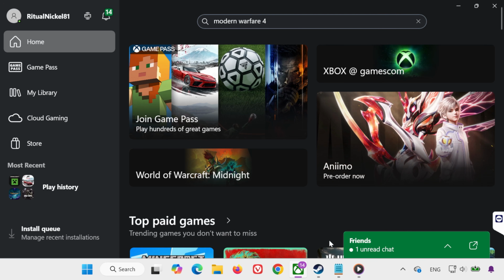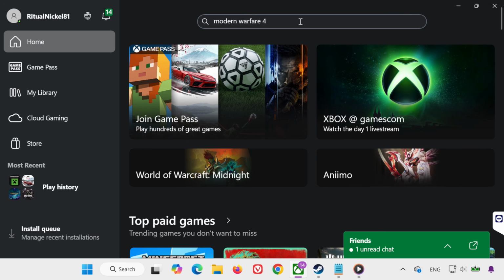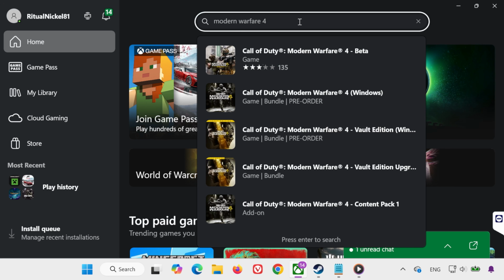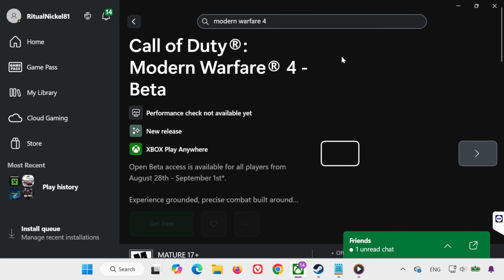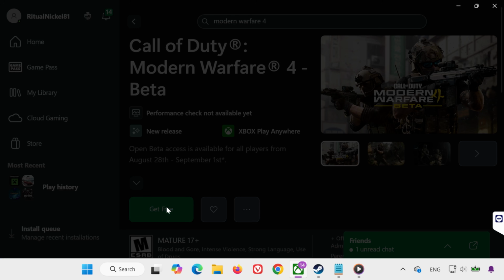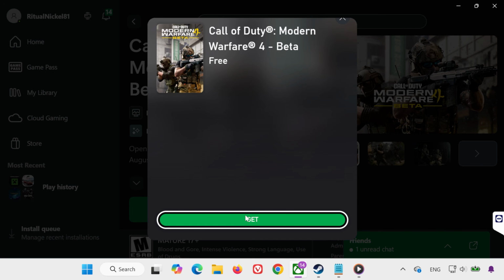If you are using the Xbox app, open it on your PC. Click the search bar, type Call of Duty Modern Warfare 4 Beta. Open Call of Duty Modern Warfare 4 Beta from the search results. You should see an option that says Get Free. Click Get Free. Then click Get. Continue through the installation window.